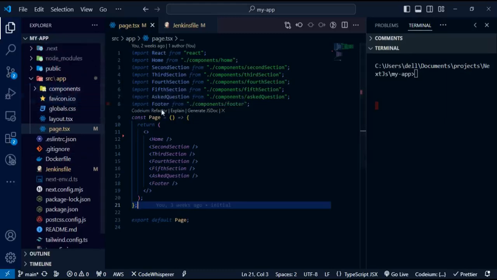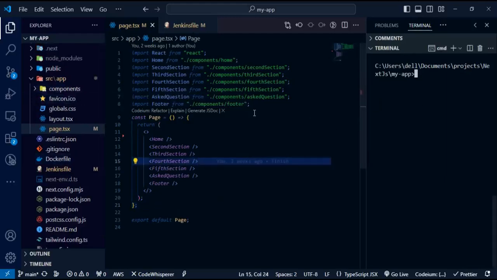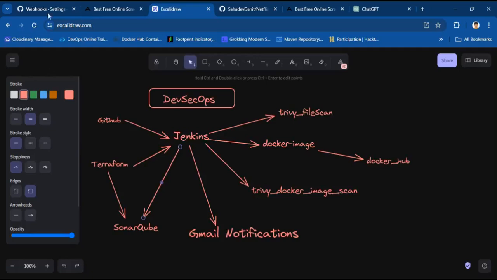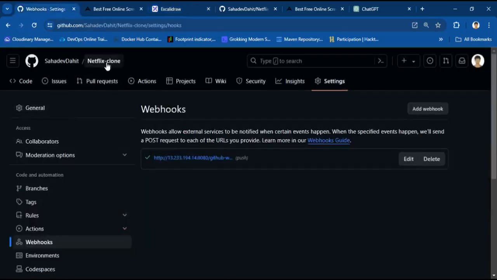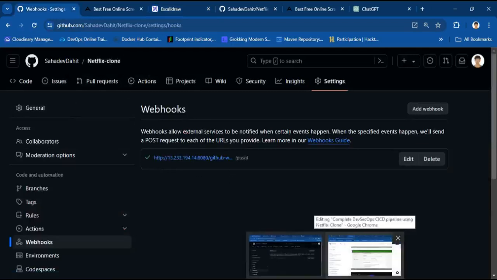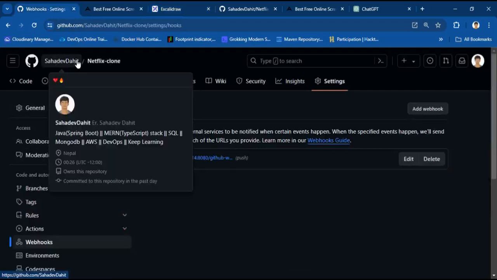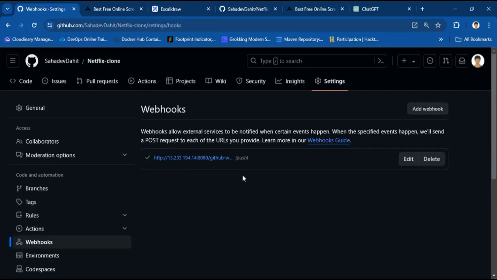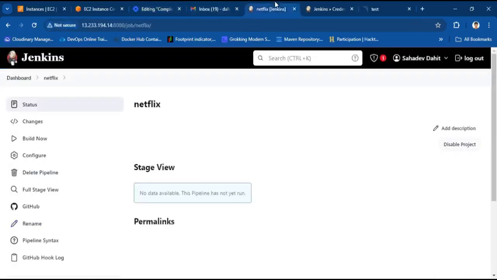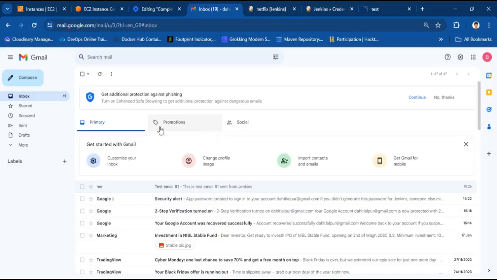And this is our Netflix clone using a Next.js application. When I commit from here, I have also configured the Netflix clone application webhook. When there is any change in this repository, the webhook will get triggered and this pipeline will be triggered automatically. I have also configured the notification for the pipeline.